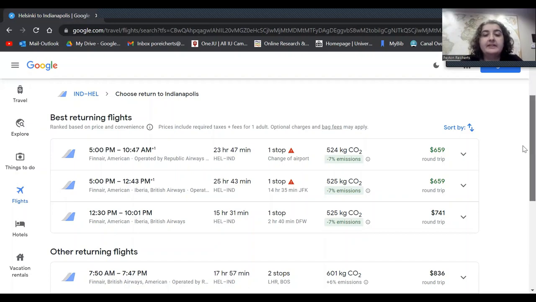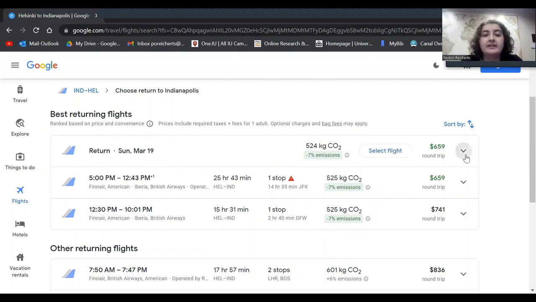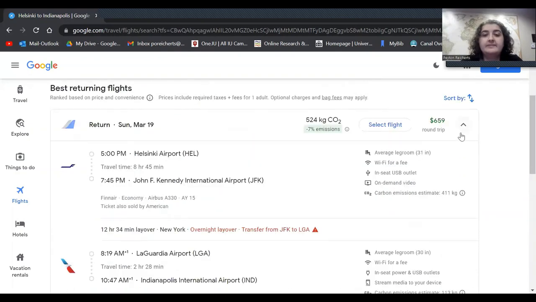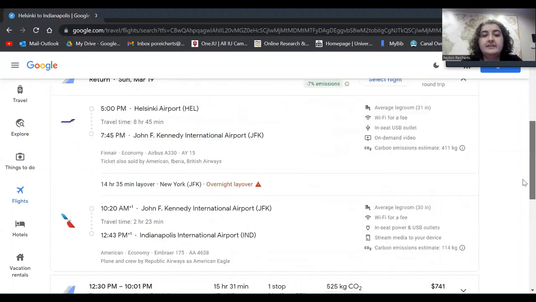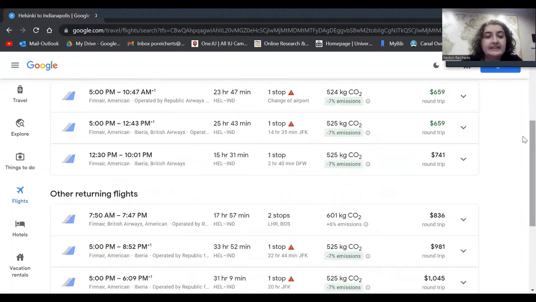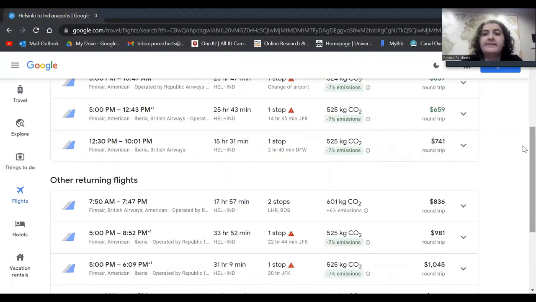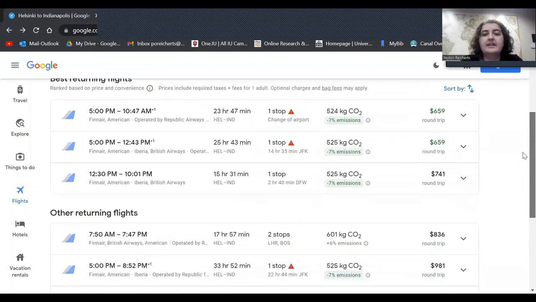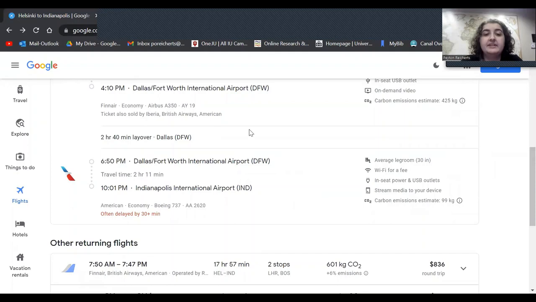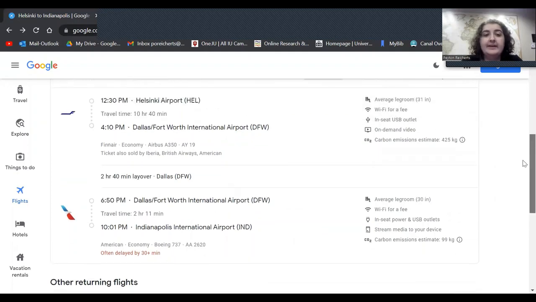I can look at these flights and eliminate them based on layover time, a 12-minute layover, and a transfer between airports, a 14-hour layover, and that it would be overnight. Again, making it difficult to have 14 hours that you need to spend in the airport. I can look at the last one and see that there is a 2-hour and 40-minute layover in Dallas, but that might not be the best option for me.